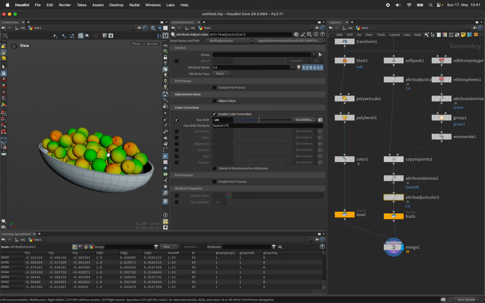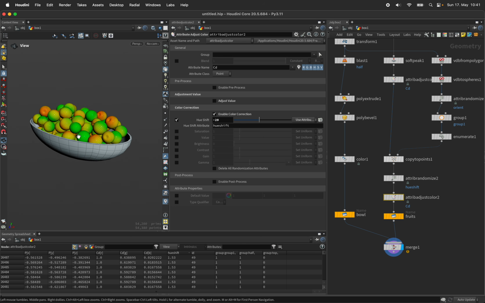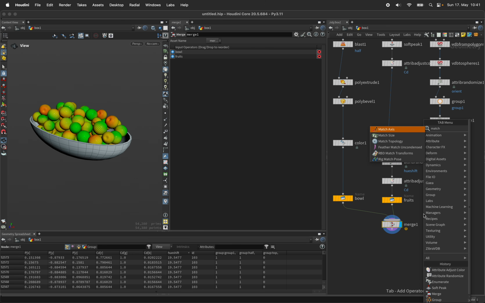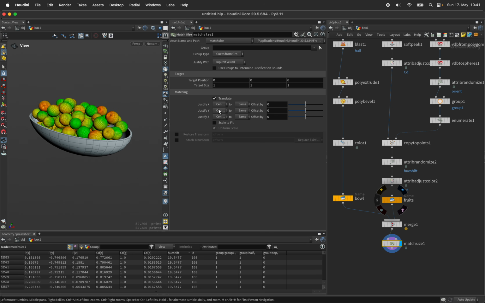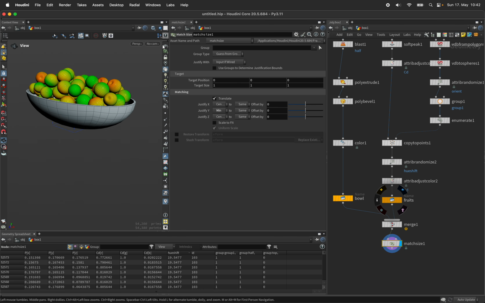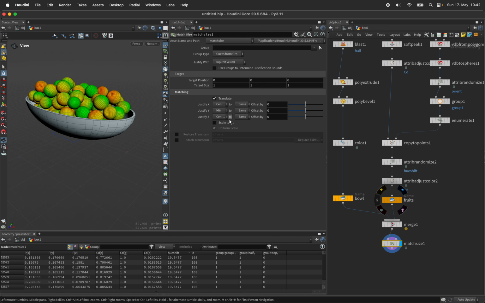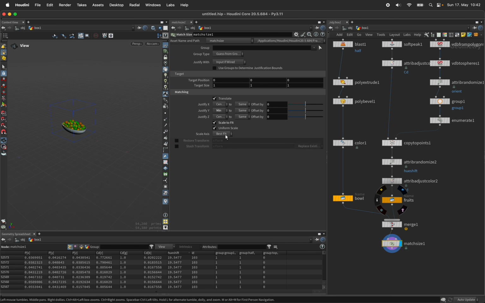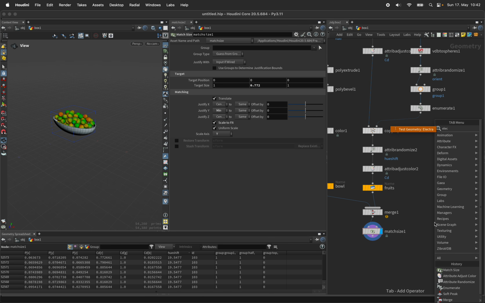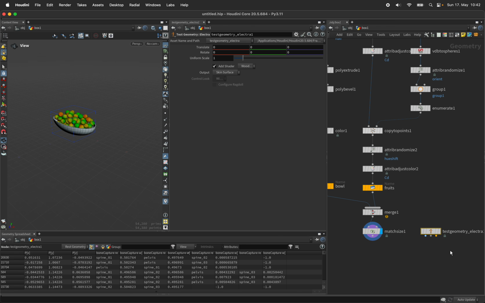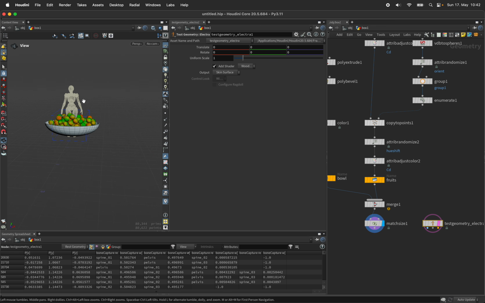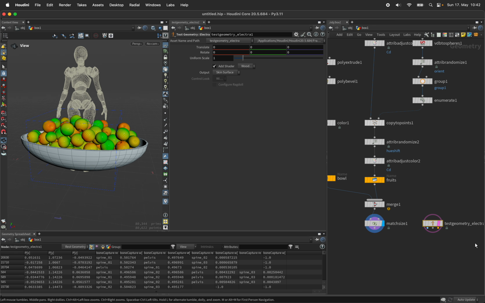Back to our result. This would be our first draft, and now I would recommend to match the size. So we would floor it by setting justify Y to min. That way it sits nicely on the floor. And we should also scale to fit based on the Y component. And it may help to temporarily come up with a character like Electra, so we have a reference of the real size.